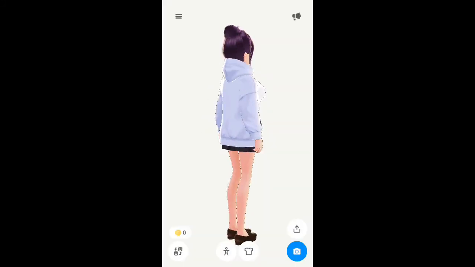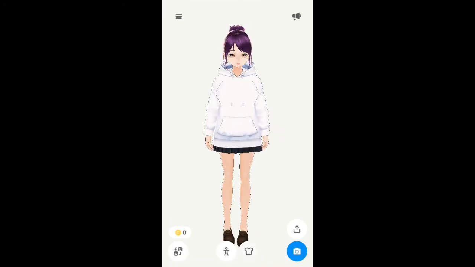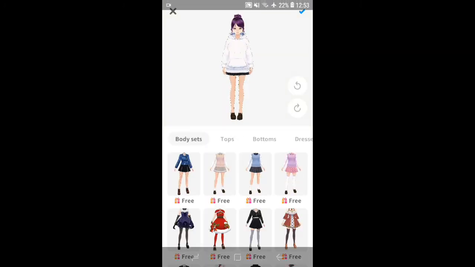So this is the avatar and all you need is to add some clothes, and all you need to do is to tap on the icon there. And here you go. So you have all these items like clothes and everything.